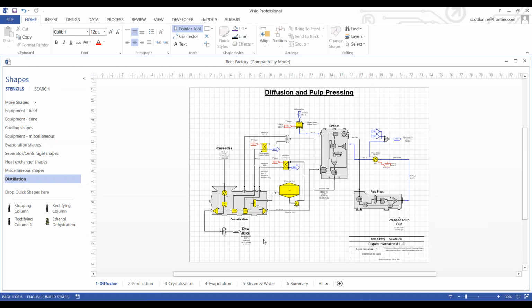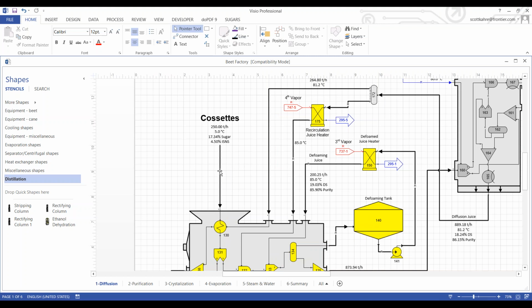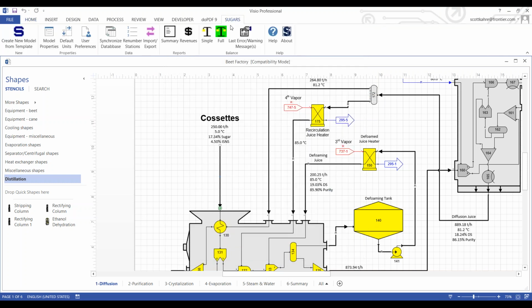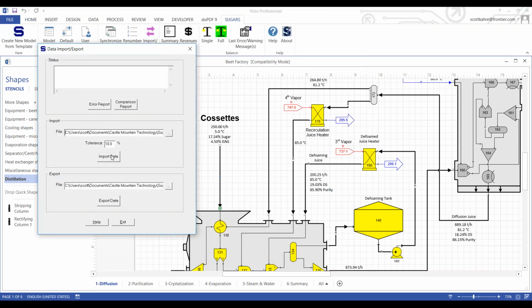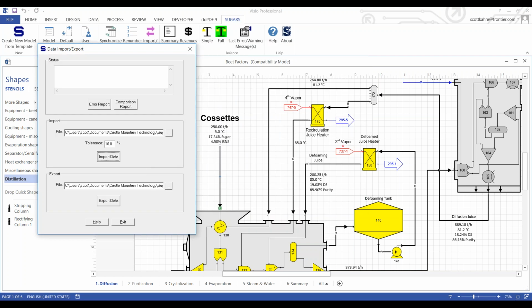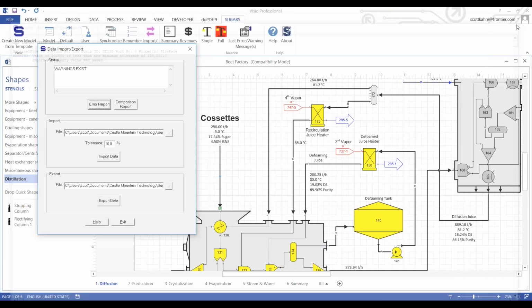So I come to the model, and right now you can see that the cassette flow is 250,000 kilograms per hour, and it's 17.34% sugar in the cassettes and some other parameters here. But if I come here and import the data from that file right here, 03818, it's giving me a couple of warnings. That's because the flow of cassettes was outside the tolerance, but there's no other problems. It's just letting me know that it was outside the 10% tolerance.